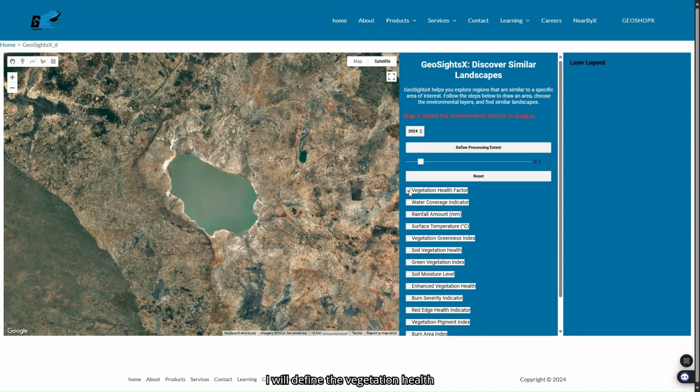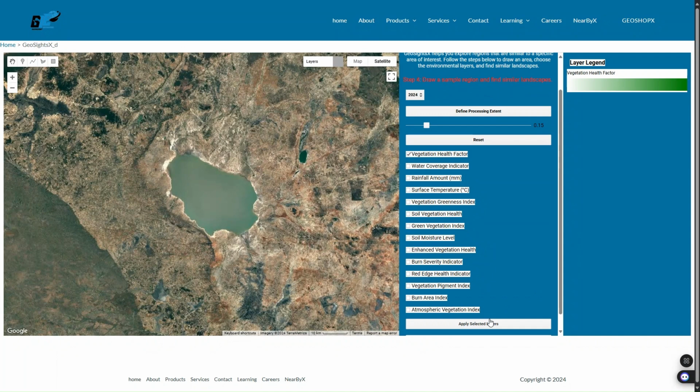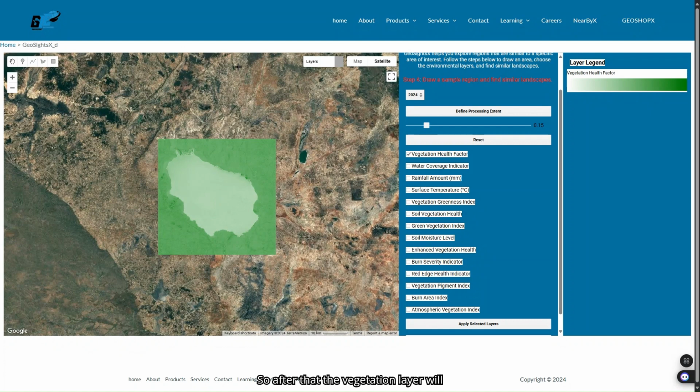I will define the vegetation health factor as the main factor and increase the threshold for similarity to 1.15. Then I will apply the selected factor. After that, the vegetation layer will be processed and added to the map.